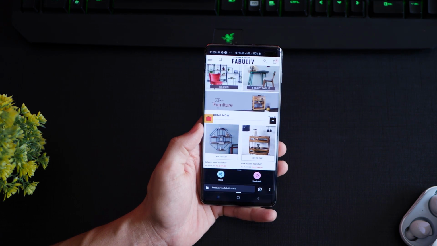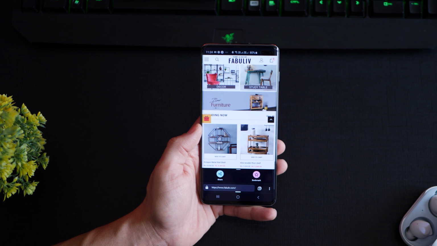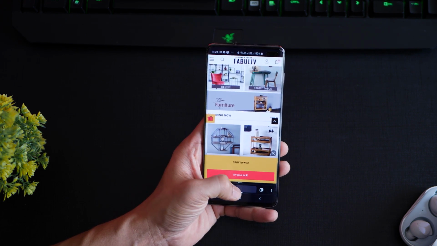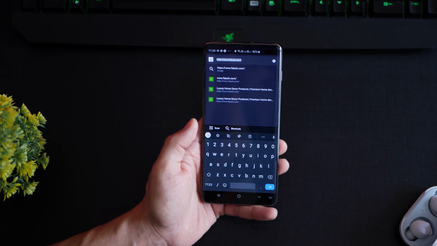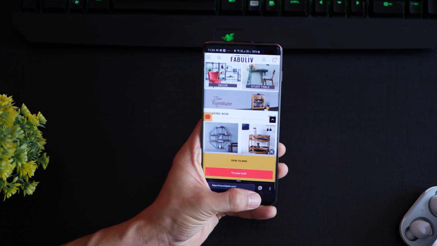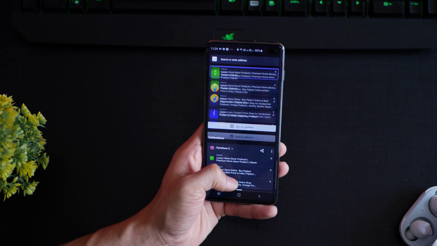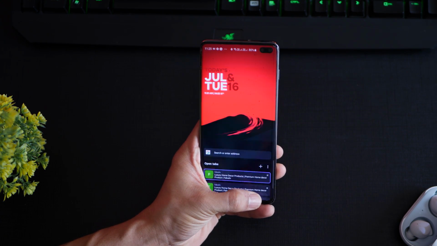A tiny slide-up menu allows me to quickly bookmark and share this URL, which I find really helpful. In Chrome, it's kind of like hidden in the menu. And I think these things have become really important. And the URL bar at the bottom is just so much easier to access your URLs.